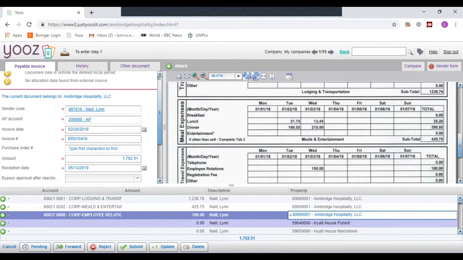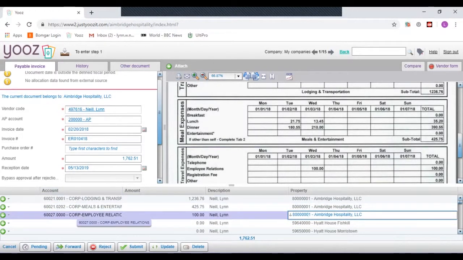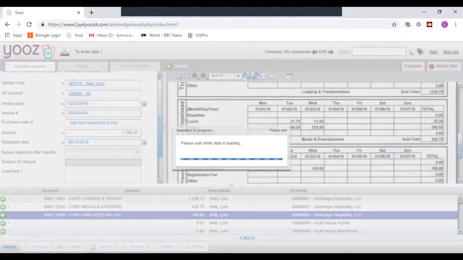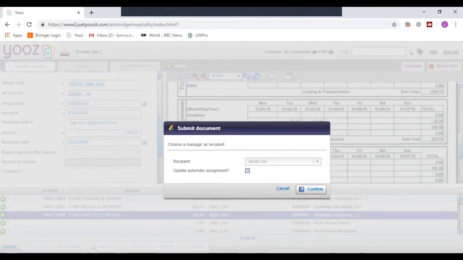Okay. I've got my cover sheet. I've got my backup. I've allocated in dimension 1. I've got all my allocations in dimension 2. I've got all my allocations in dimension 3, okay? And so I'm going to hit submit. I'm going to uncheck my box. When I hit confirm, Jamie Lee is going to get an email saying she has an expense report to approve, and we will go from there. I'm going to hit confirm, and it should go on its way.